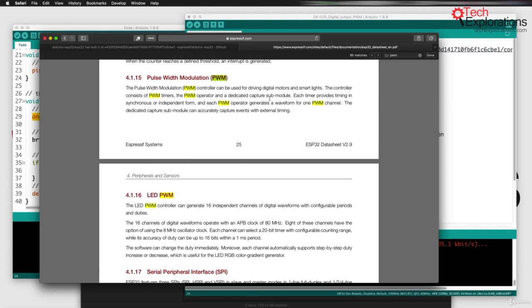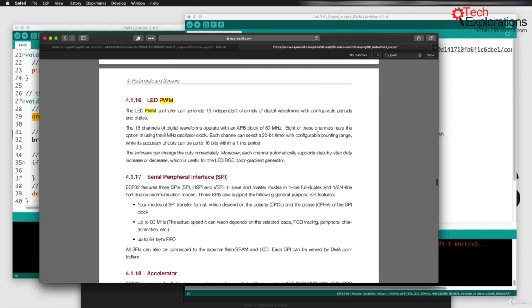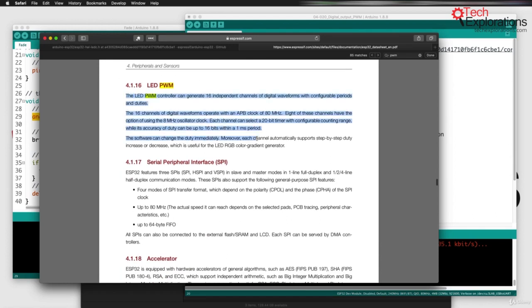So we've got dedicated timers for PWM. Each one generates a waveform for one PWM channel. And more interesting is this section here. So the PWM controller, the block that you saw in the block diagram further up, can generate 16 independent channels, which you can attach to any PWM compatible pin. There is an 80 megahertz clock driving those channels. There's a 20-bit timer, and the duty cycle can be up to 16 bits with the 1 millisecond period.